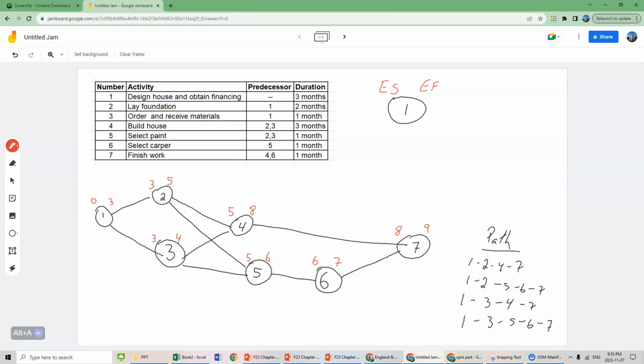So what we have determined here is the project time. Let's put it like this. The project time equals 9 months. So the top numbers that we've drawn out, the earliest start, earliest finish, gives us our project time.